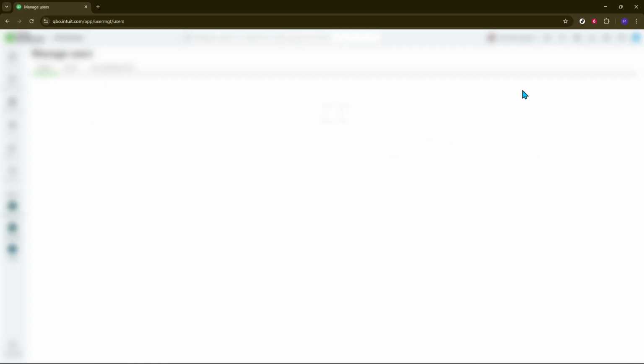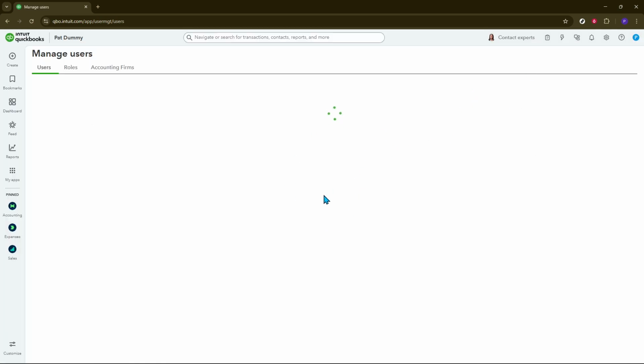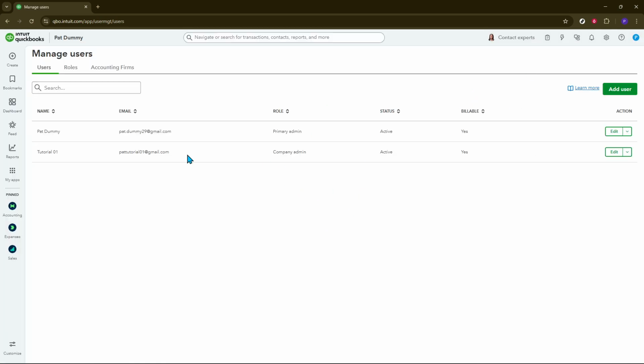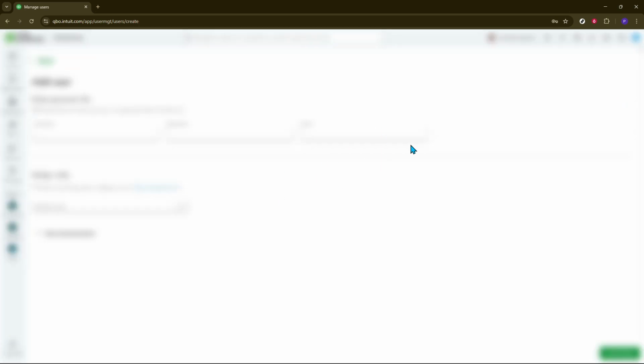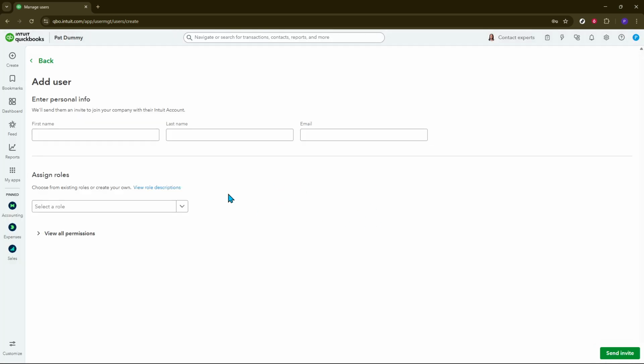At this point, if the person you want to designate as the new primary admin hasn't been added as a user, you'll need to invite them. To do this, click Add User, choose Company Admin as the user type, and enter their email address. Once you've sent the invitation, remind them to check their email and accept the invitation to be added to your QuickBooks account as a user.